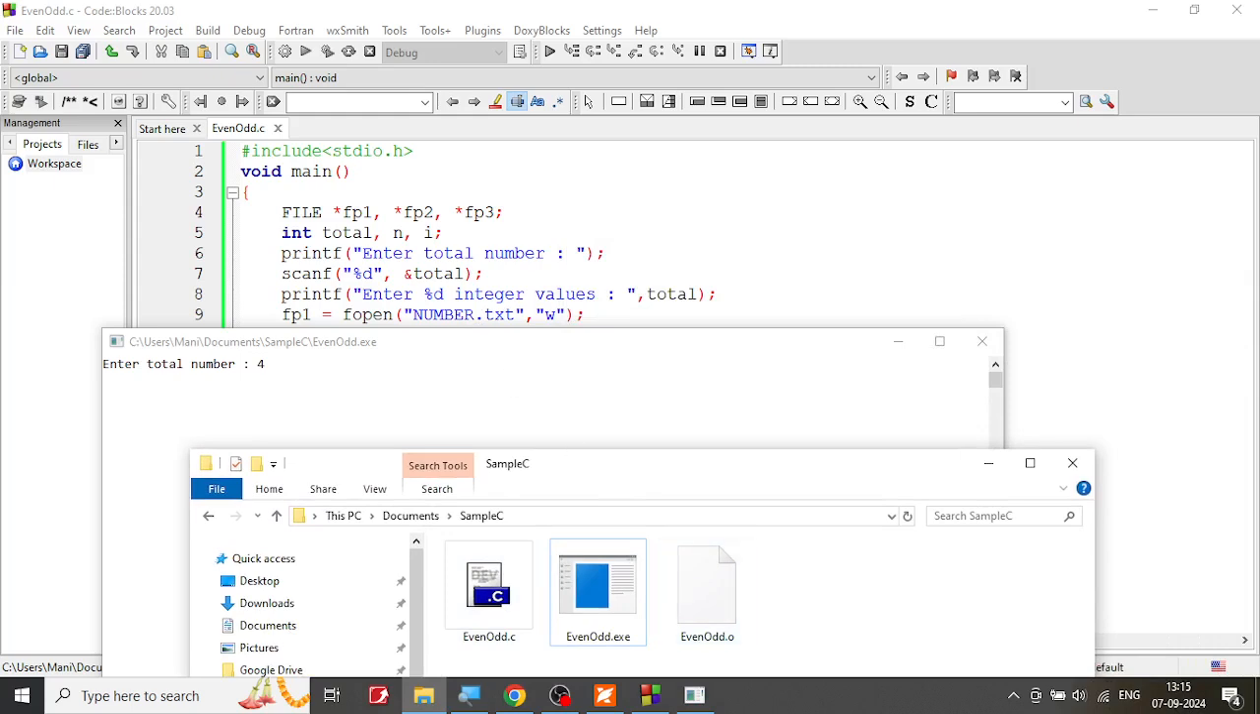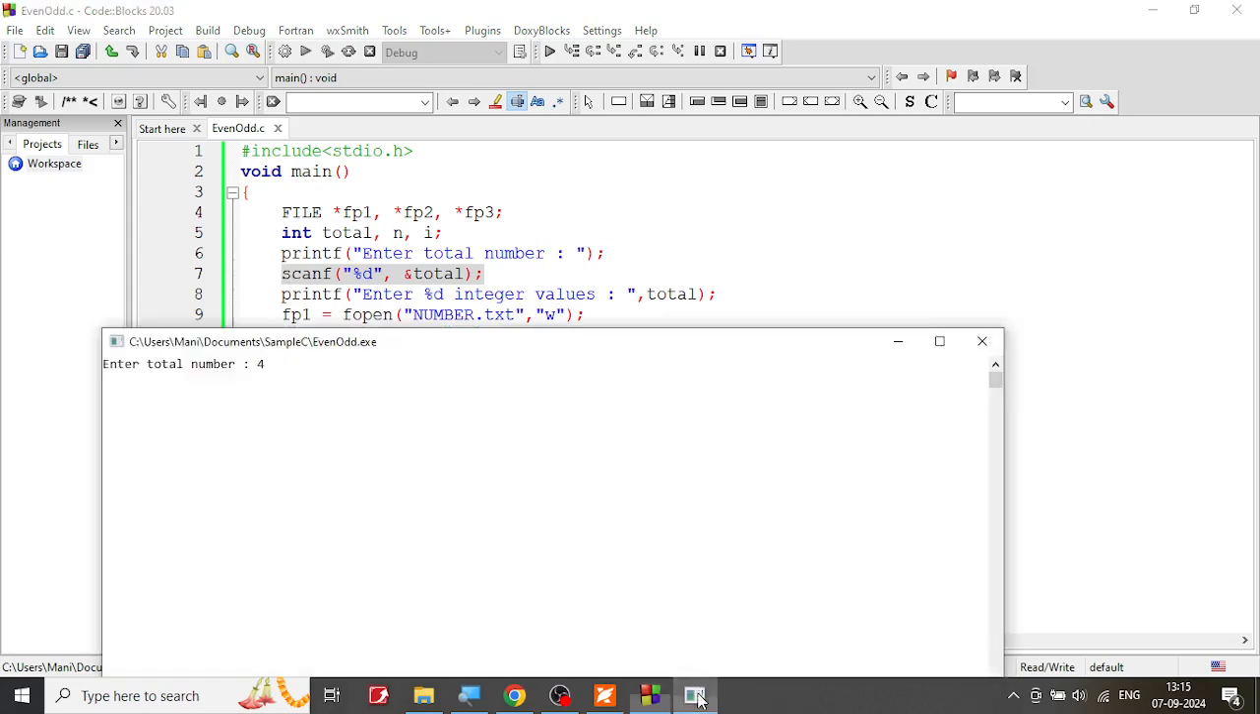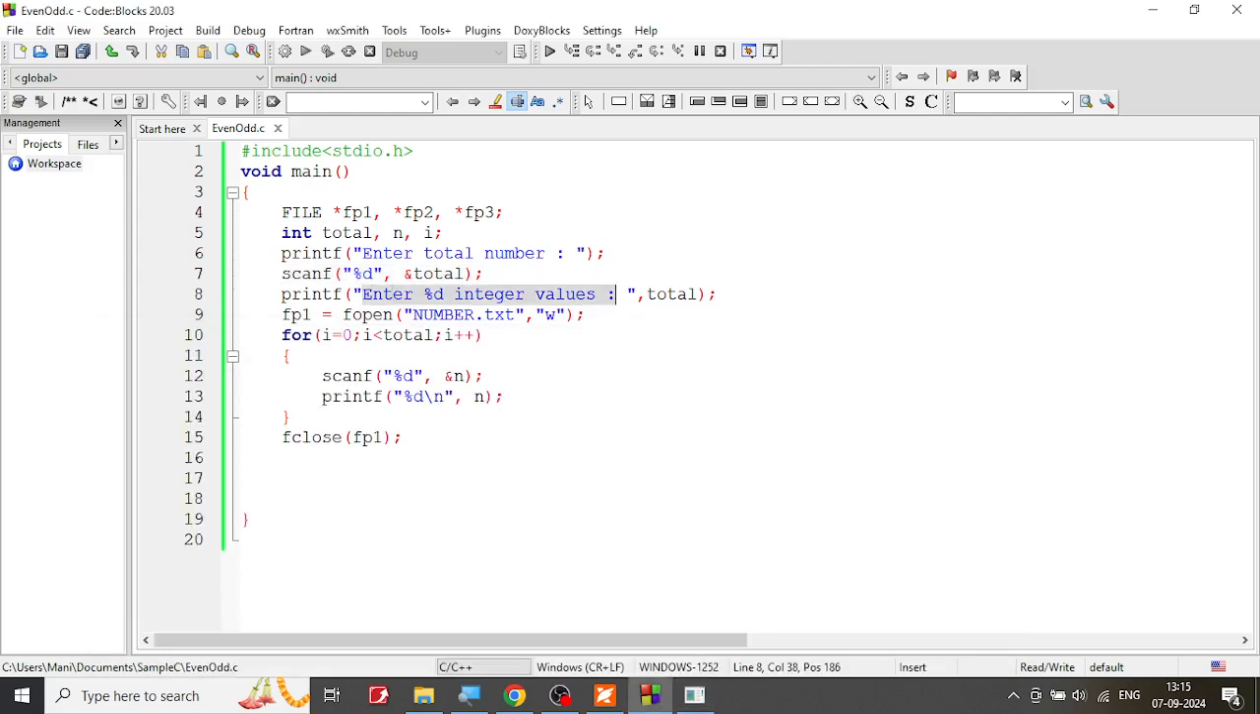Now remember, I am at this line, and I have not pressed enter. That means it is still active. So I'm in the scanf statement. The minute I press enter, it's going to show me this message, that is enter 4 character, 5 character, whatever it is, and then it's going to execute this one.